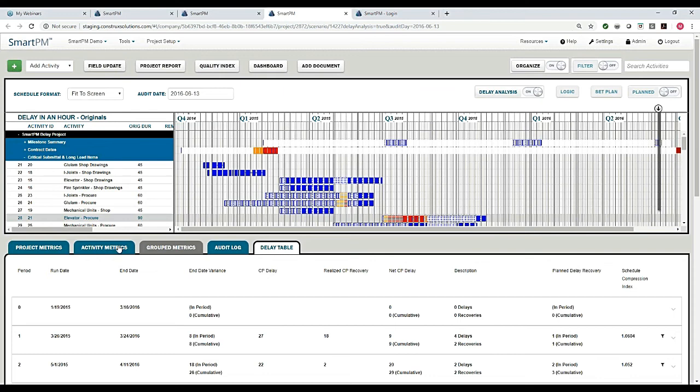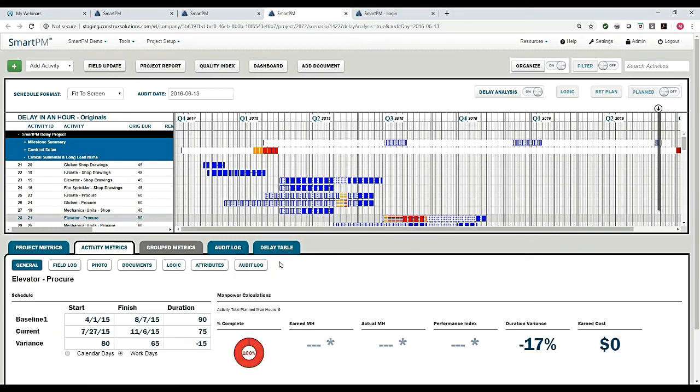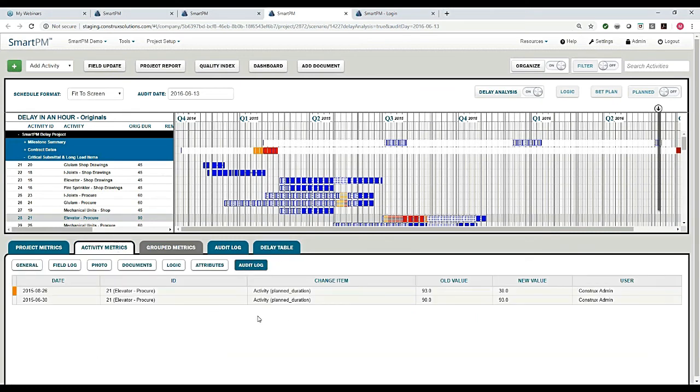Is it something that I want to just take out of the analysis as a what-if to see if the critical path actually goes back into structure? I can do those sort of things. I can actually go find that activity. I can look at the audit log. I can see when a change was made to that activity, and it looks like on 8/26, that activity was shortened from 90 days to 30 days. And actually, if I look at this calendar, I can see that that's exactly when it stopped being critical.